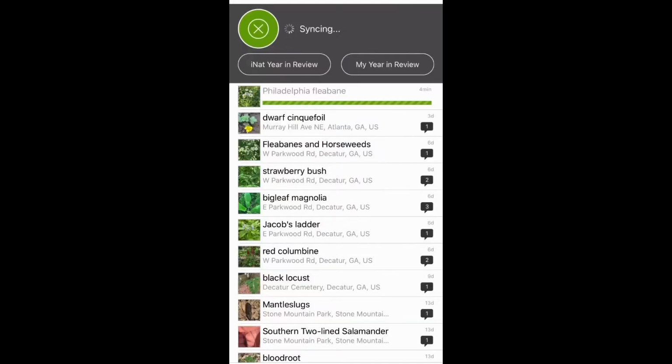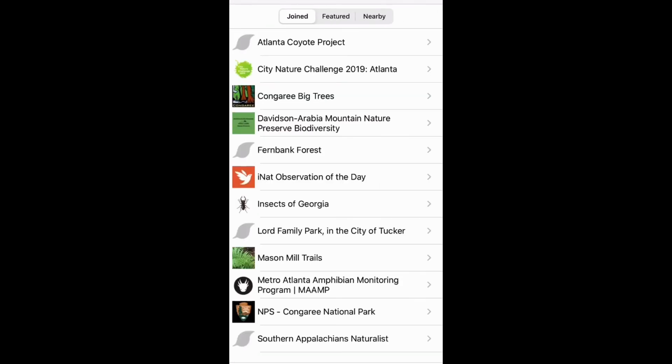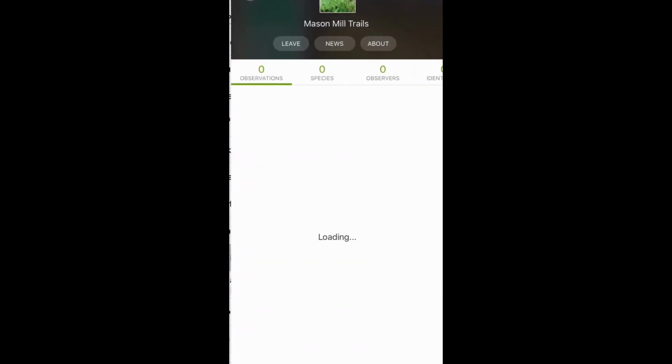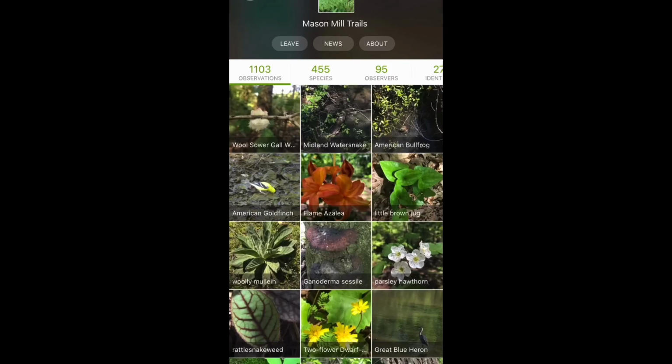So back on the app here, I'm going to my projects screen. Because I'm the DeKalb park ranger at Mason Mill Park, I'm going to look at what people have posted at the trails of Mason Mill Park. And the first thing I see, oh yes, it looks like somebody has posted a picture of an American goldfinch.